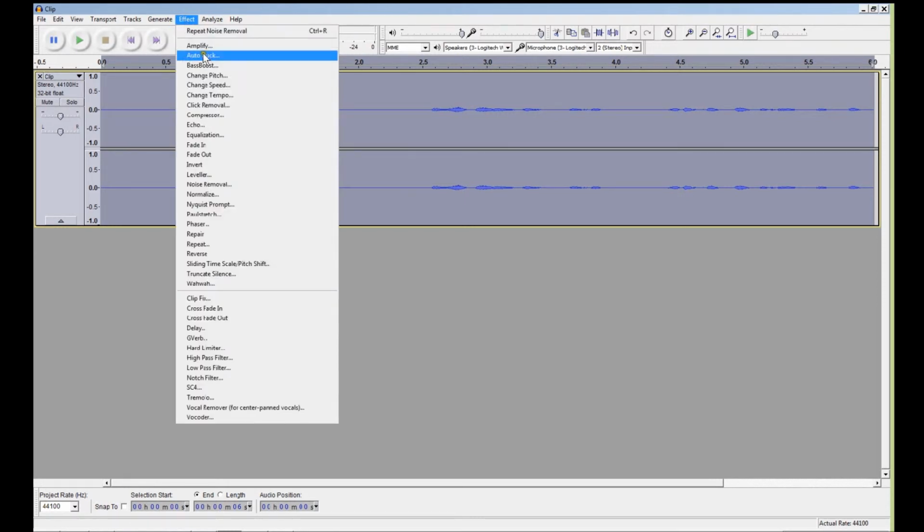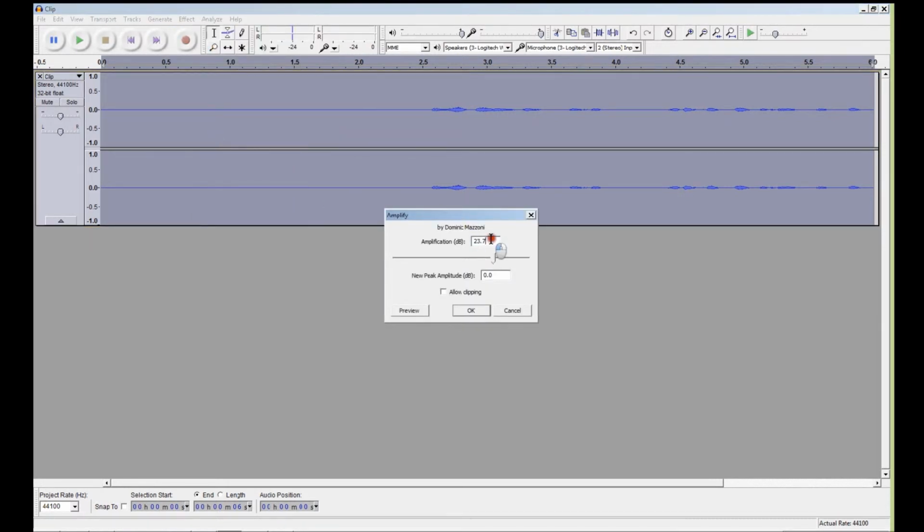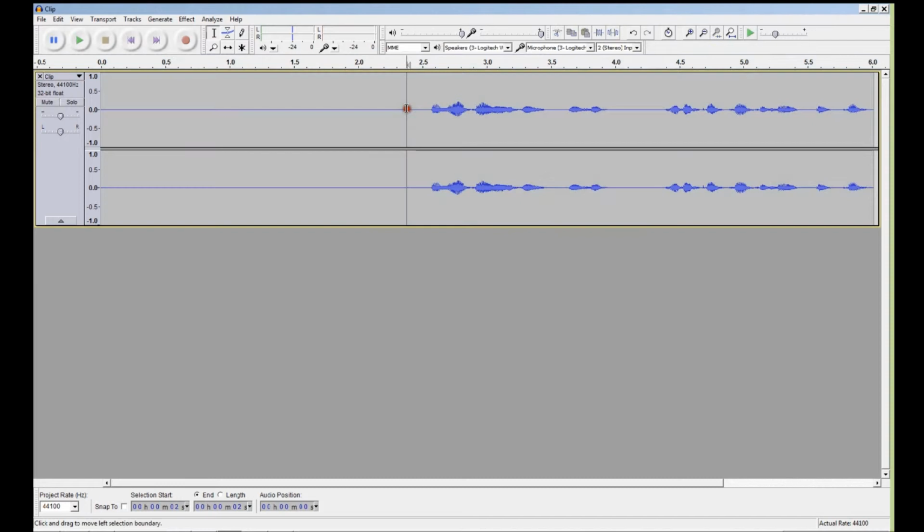So you go to Effects, Amplify, and then Audacity will show you the maximum value that it can amplify, but you should not go any higher than maximum 10 dB. Otherwise you will distort the sound too much. And yeah, let's try and hear how this sounds.